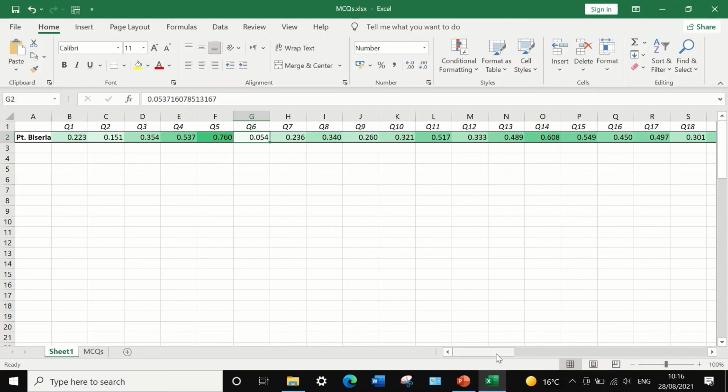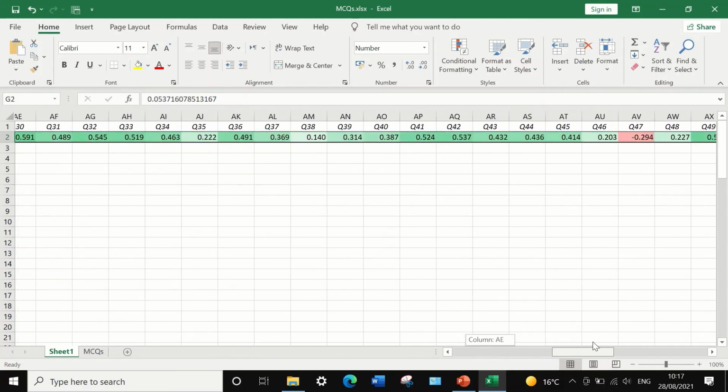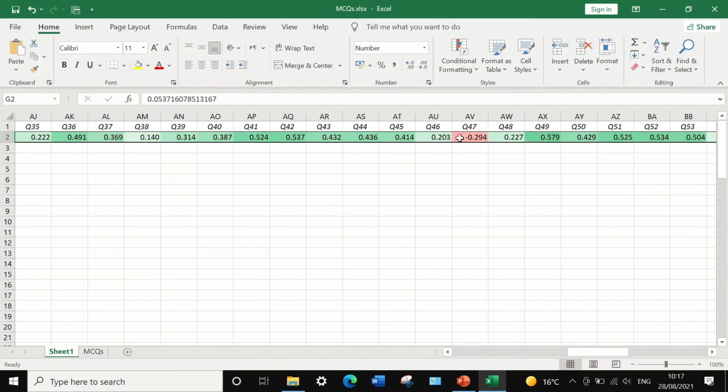A negative value here indicates a problem, as it is minus 0.294. This indicates that high performing students answered this question wrongly, and low performing students answered the question correctly, which doesn't make sense. So there is something wrong with this question, and the best way is to exclude that question and remove it from the exam.